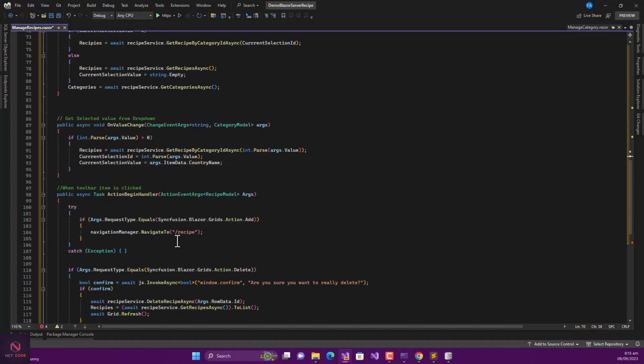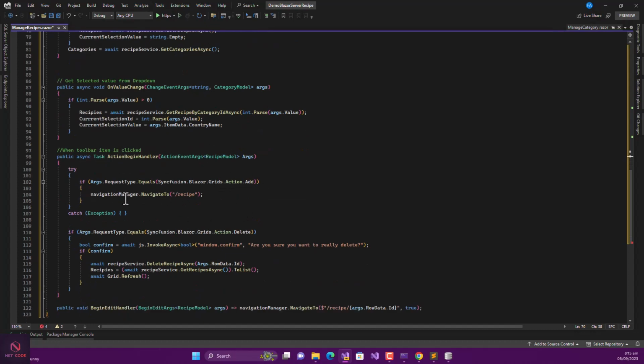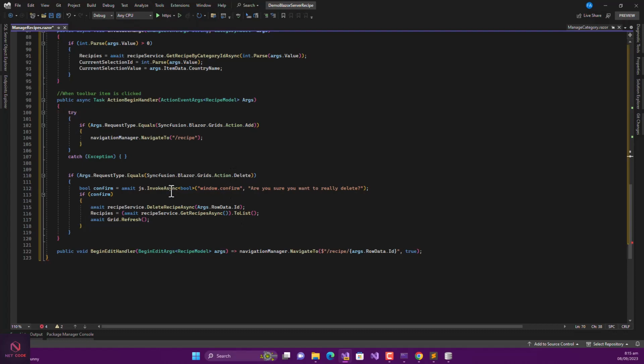The same thing applies to when the action begin handler event is clicked. So if it is add, you want to navigate, and if it is delete, you want to do the same thing over here. And if it is edit, you want to also return to recipe, passing the ID, and make sure you refresh the page as well.